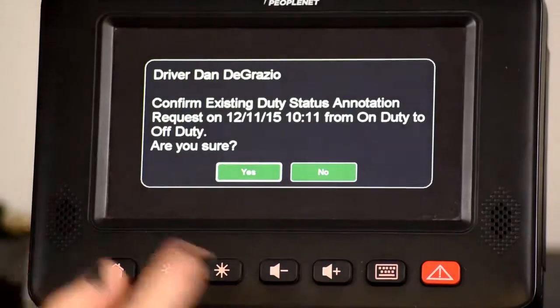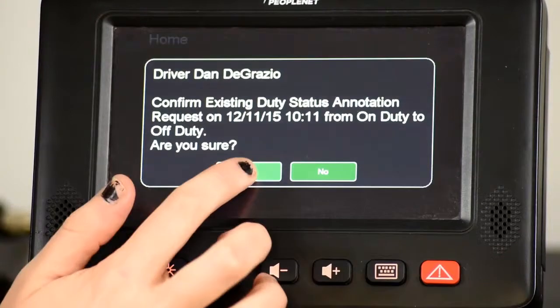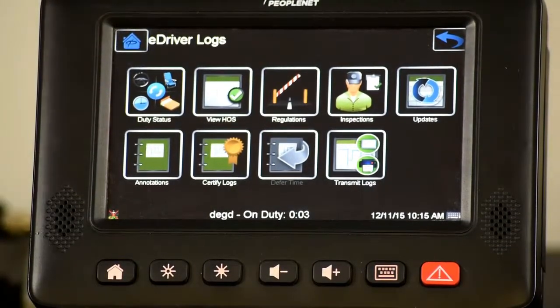Hit OK. And it's asking you to confirm your duty status change. Are you sure? Yes. And then that will correct your logs.